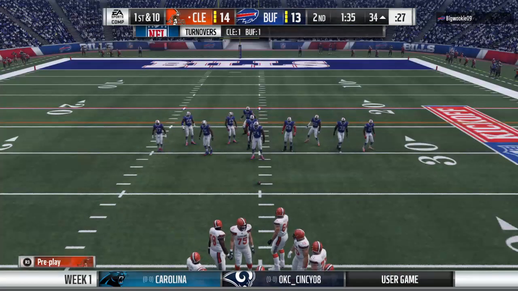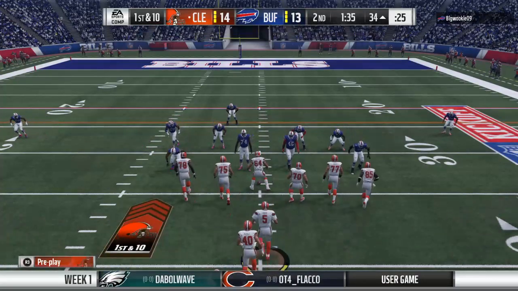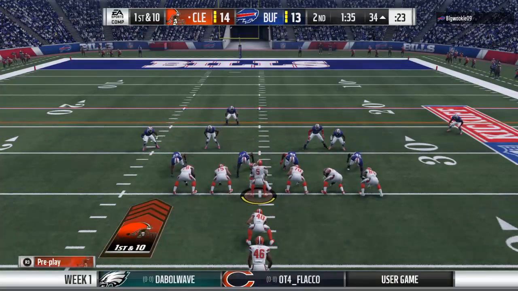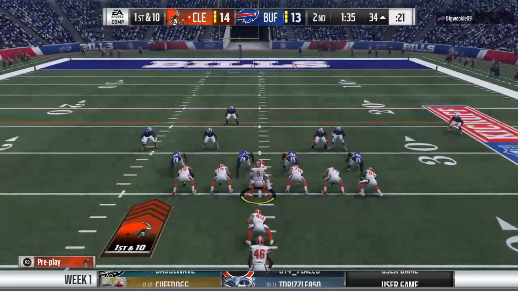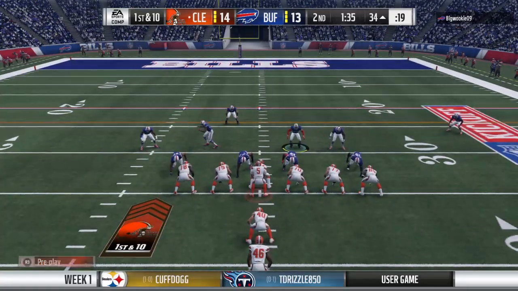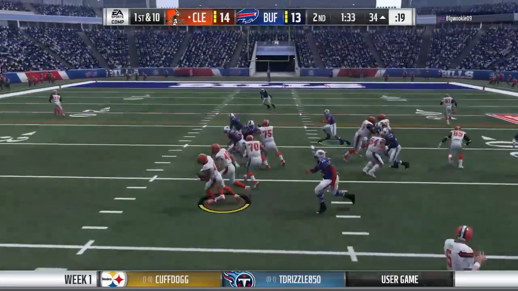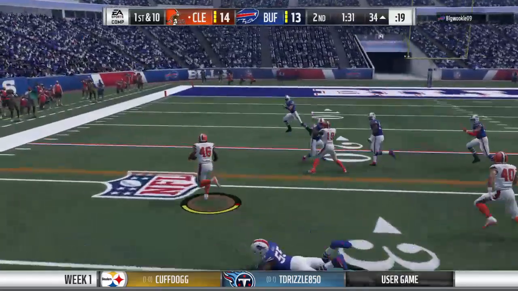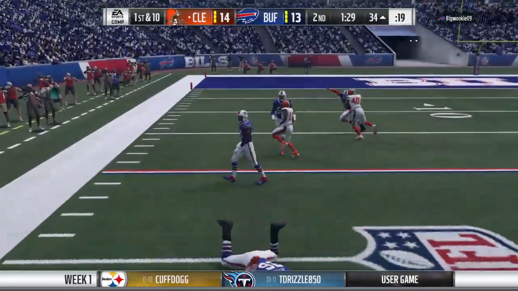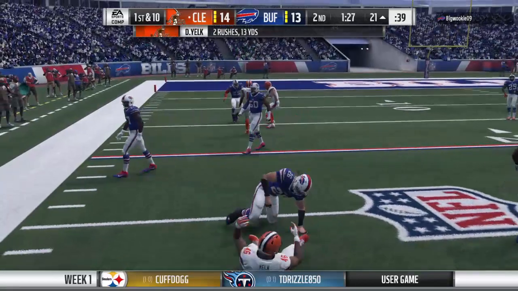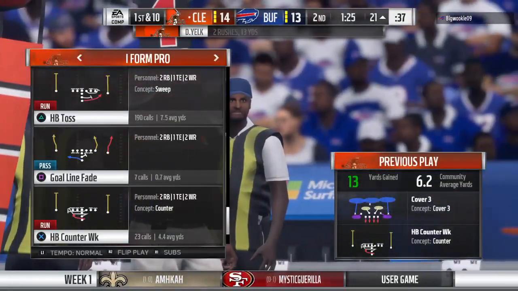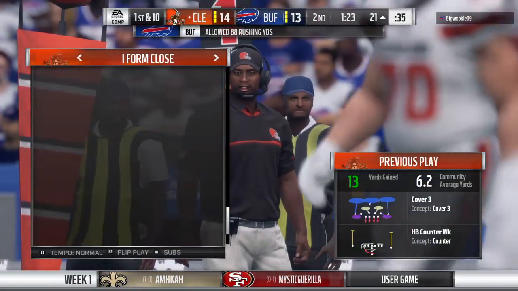And a great spot to start this drive from here. They run the counter now on first down. And some space here. And he's going to get this down near the 20-yard line. 13 yards to pick up there. Good for a Cleveland first.